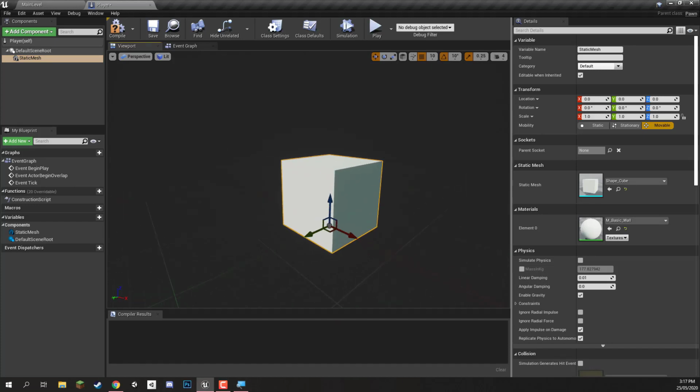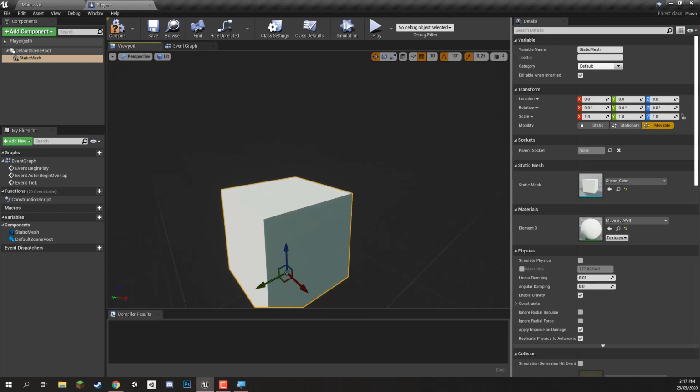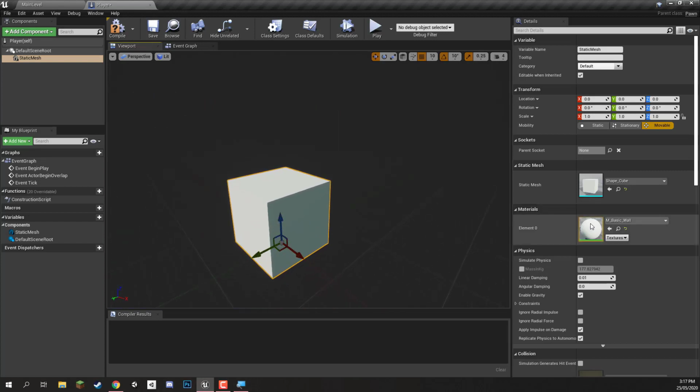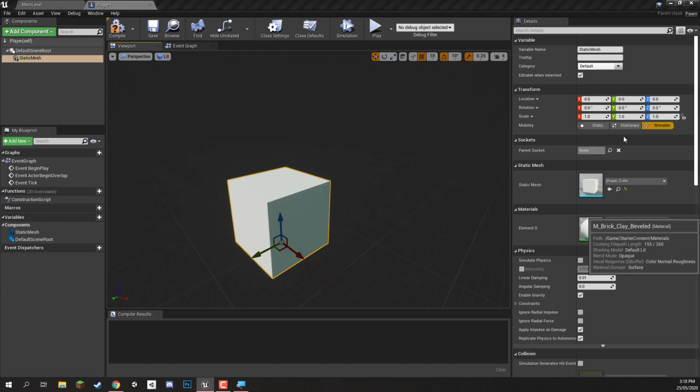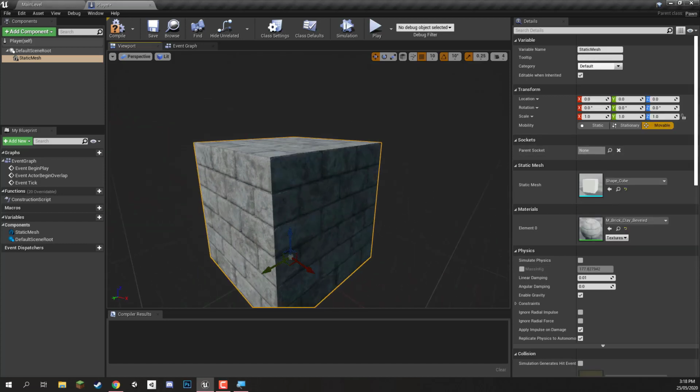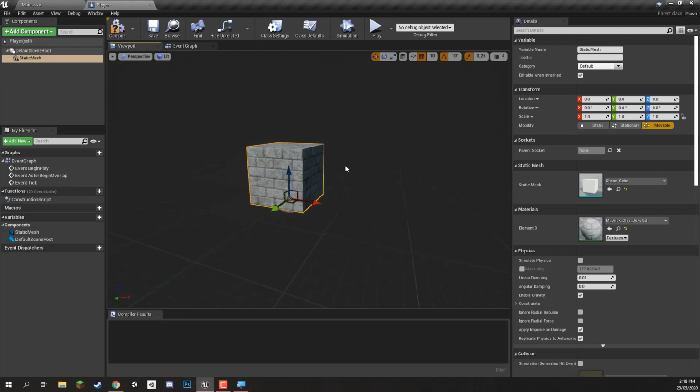Let's just say we want a different material from this white one. What we can do is go down to where it says materials in the details panel. Right now it's on M basic wall. Let's click that and we can change it to something else. The starter content folder has given us a bunch of new materials, so we can select one of them. I'll select this brick clay beveled, and as you can see, we have a material assigned to the cube.